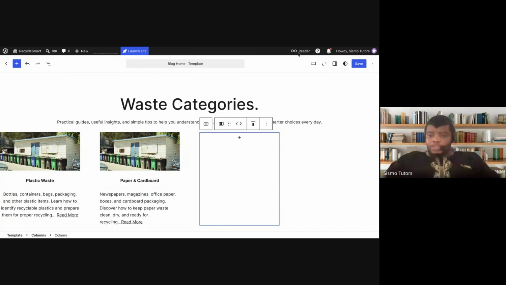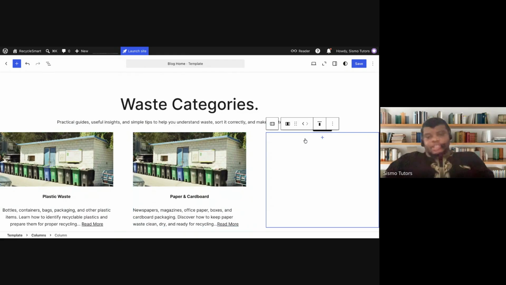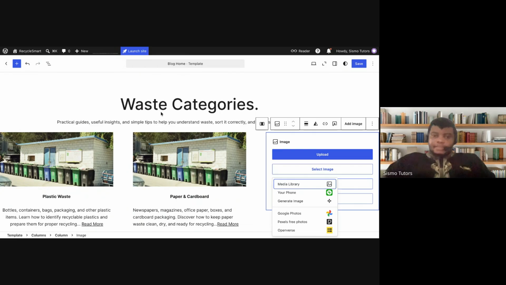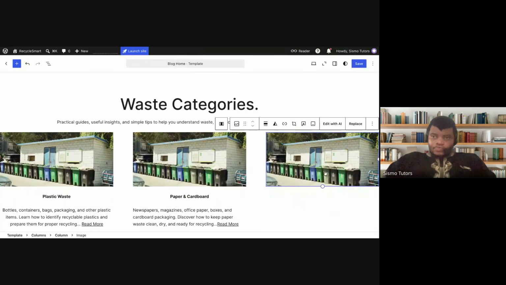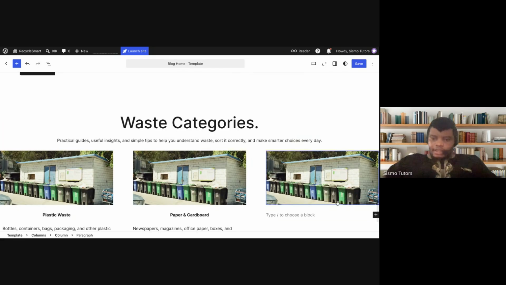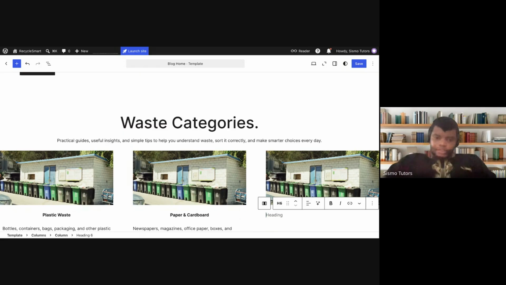So coming to it, I mistakenly created a fourth column here, so I will just click X and remove it. Coming to the third column, the same thing we did with these two. Add image, select image. Enter H6. So the next waste category we'll be using is going to be glass.